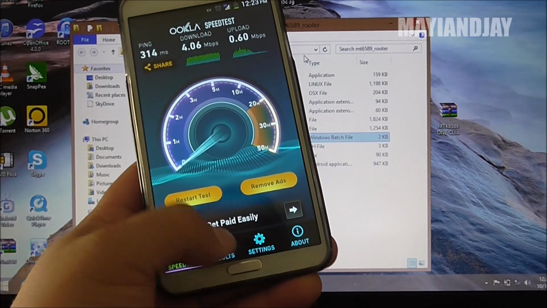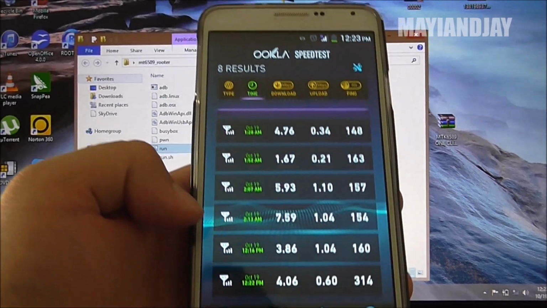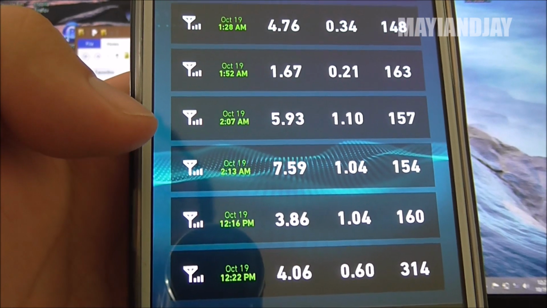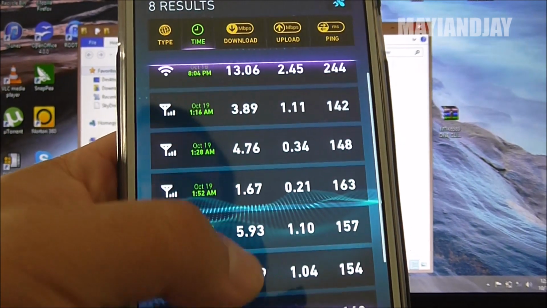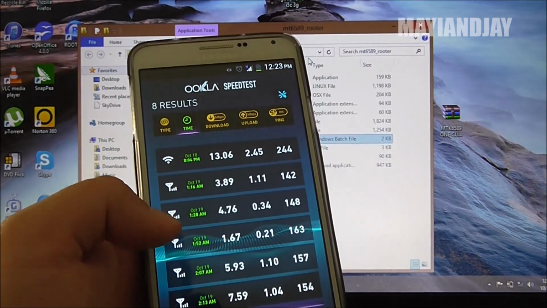So I'm going to show you also the results that I've gotten before. This is the one I'm talking about. I don't know if you can see this right here. I got a 7.5 megabits download. So it all depends on the area you're at. So yes, guys, it does work very well.